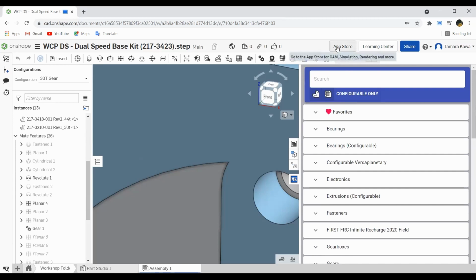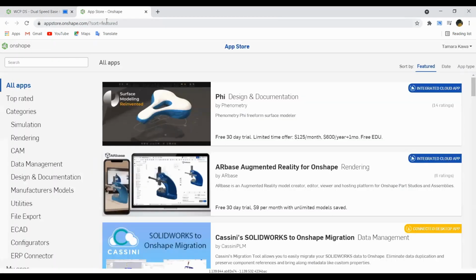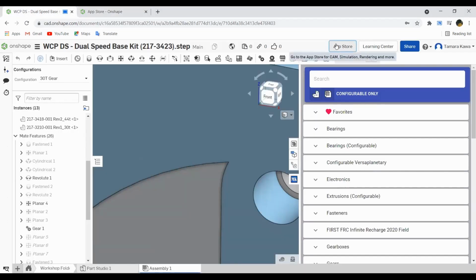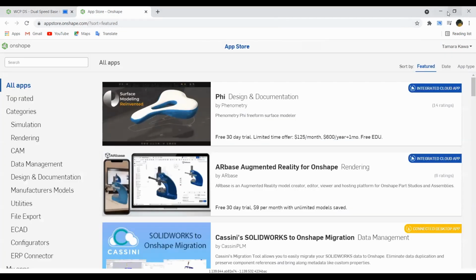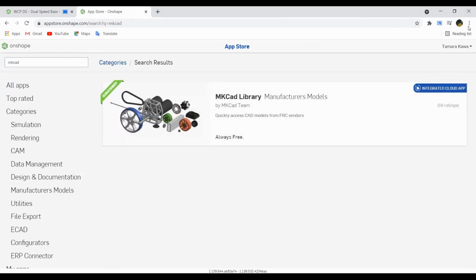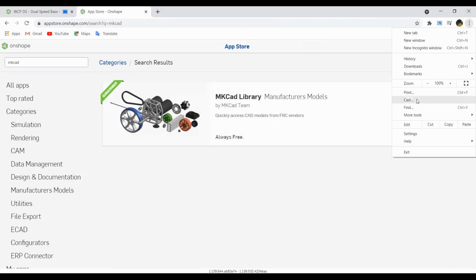So what I'm going to do is go to the App Store. You'll click on this button over here that says App Store. And let me test this window instead. Oh, I guess it's going to show up in the recording. But in the search, you'll say CAD.